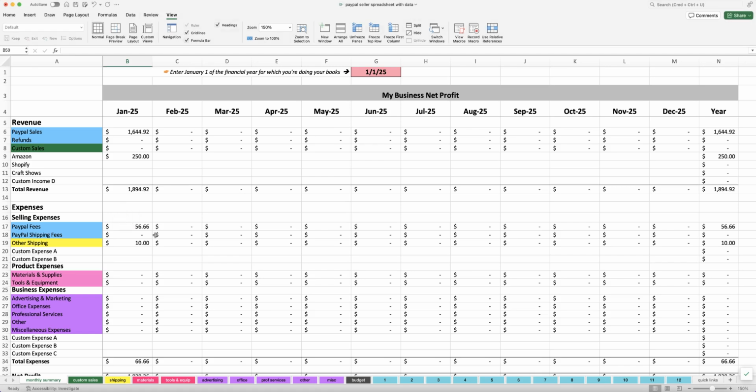All right, let's talk about how to import in your PayPal CSV and copy and paste it into these blue tabs. You will see me using the PayPal seller spreadsheet in this video, but if you are following the instructions for the PayPal import add-on spreadsheet, these steps work exactly the same.